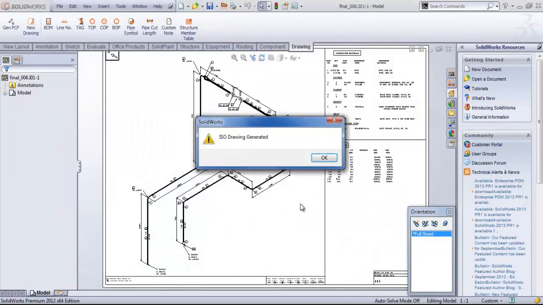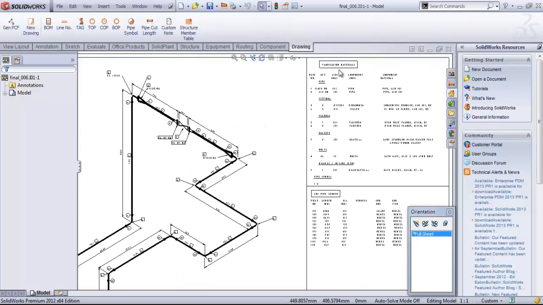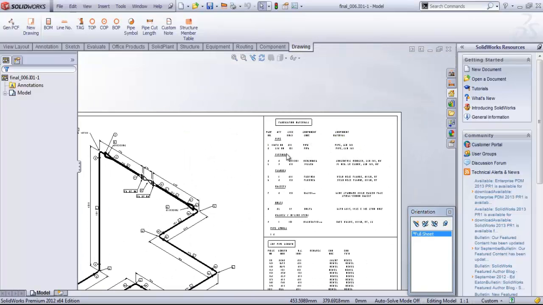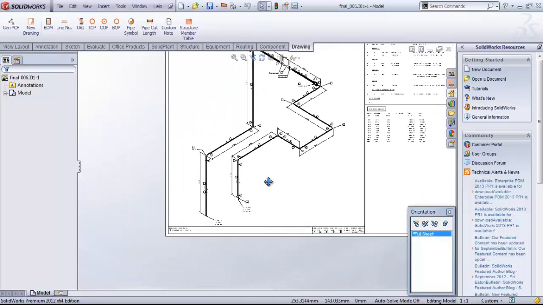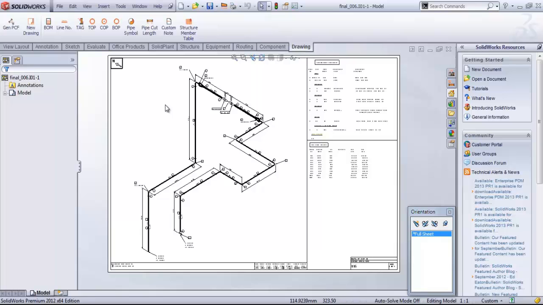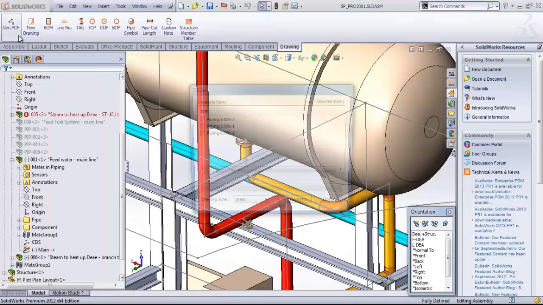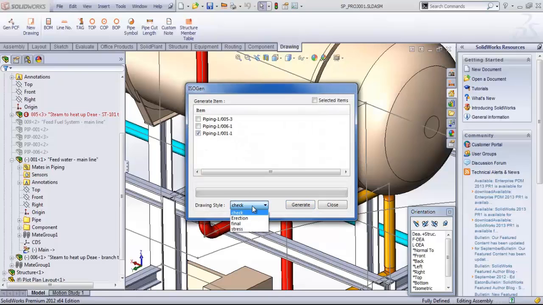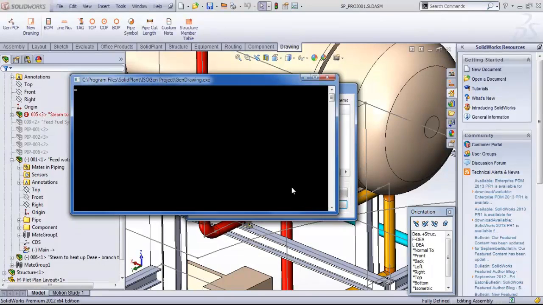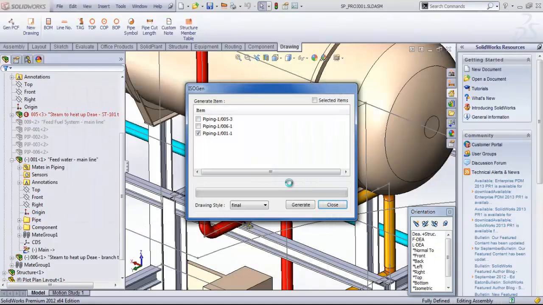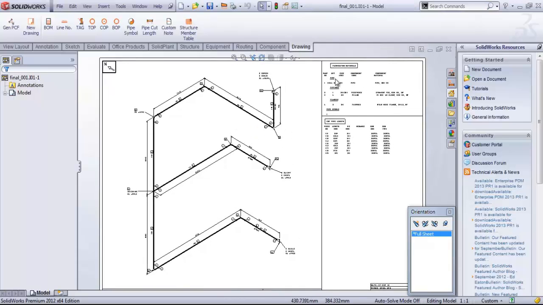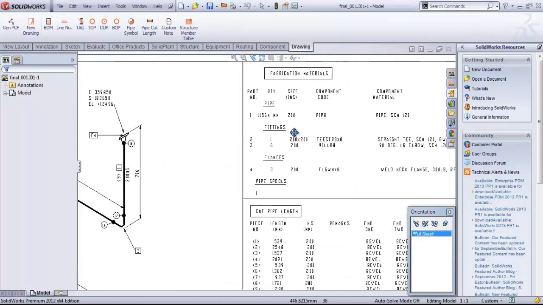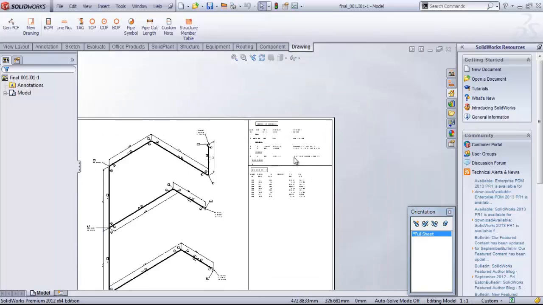Automatically, the isogen drawing is being created with all the detailed information for the fabrication of the pipe. And this is the standard of the piping industry with isogen. So we get back to the model again and select another pipeline and generate another isometric drawing. And once it's created, we can check the technical information in the isogen drawing in order to check how the information is organized in the document.